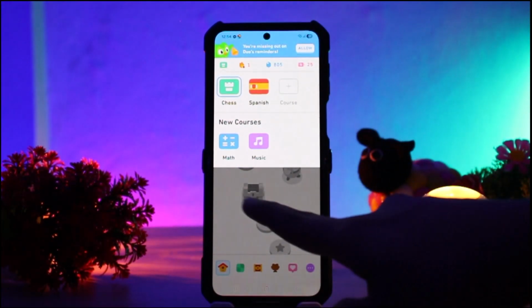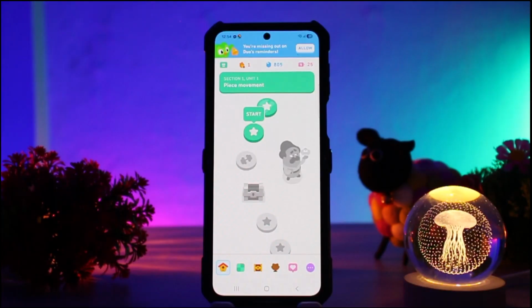So simply tap on it, and you just need to follow the on-screen instructions which Duolingo will give you, and you just need to play chess from the very basic level, which they will teach you how to do. By doing it, you will be able to have access to Duolingo chess. So that's it. That's how you can have access to Duolingo chess.